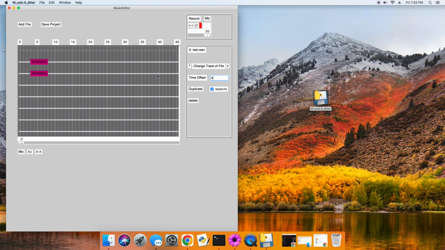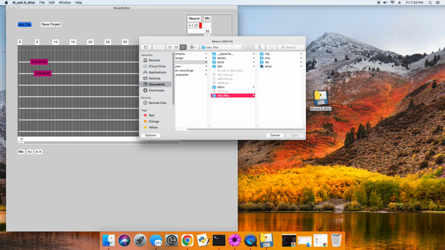We're going to give this a 4 second offset, and then we're going to add a file. I have a few examples. Wave files will be in your Documents. When you first open this, it will automatically make a Me folder, then wave files, and then these four folders so that you can drag some stuff into them.